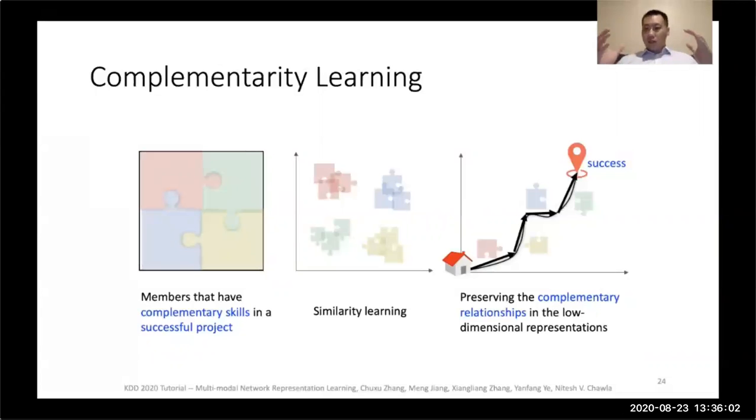The only thing we are looking for is someone who has complementary skills and knowledge that can improve this team toward the goal, right? So we realize that the members are expected to have complementary skills in a successful project. For example, you have 4 persons in the project: red, green, blue, yellow. So the similarity learning will just learn their potential based on their characteristics or skills. The red will be put together, the blue put together, and then you learn the representation. Then they'll be cast together. So that's not a good objective for this application.